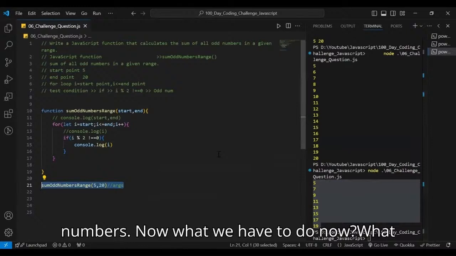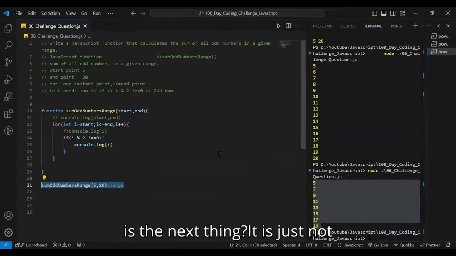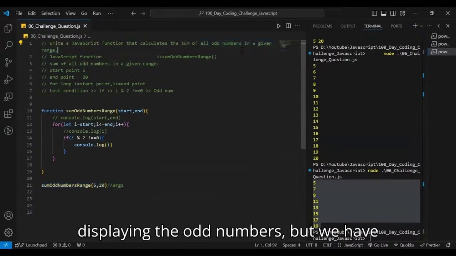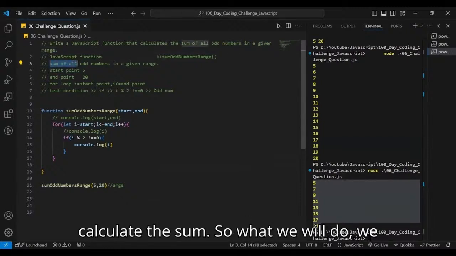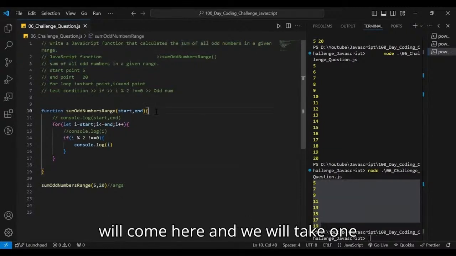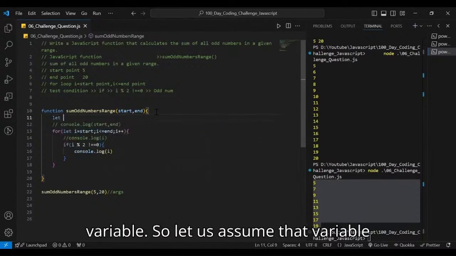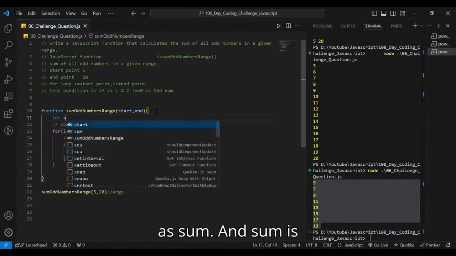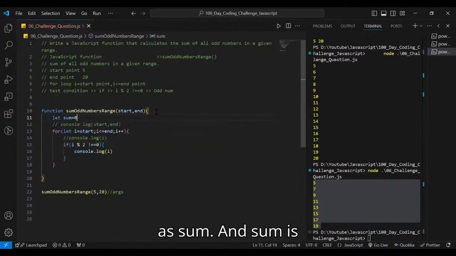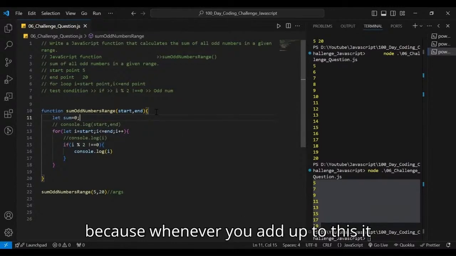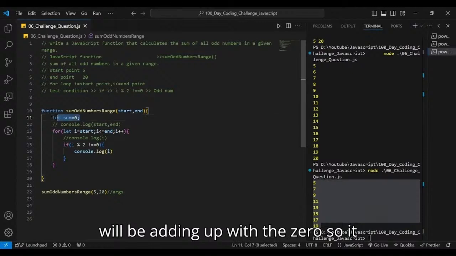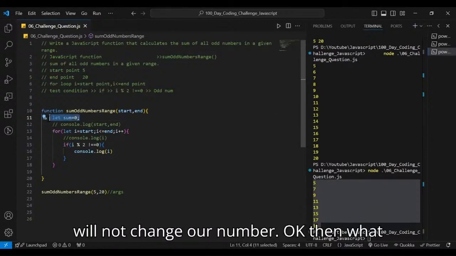Now what is the next thing? It is not just about displaying the odd numbers, but we have to calculate the sum, right? So what we will do, we will take one variable. Let us assume that variable is sum, and sum is equal to 0. It will be initialized with 0 because whenever you add to it, it will not change our number.